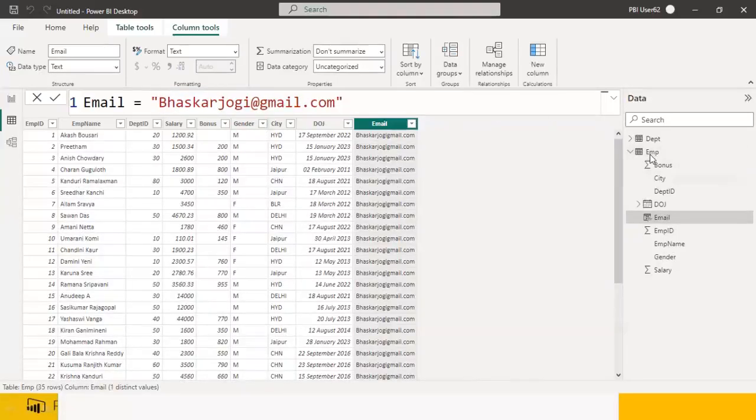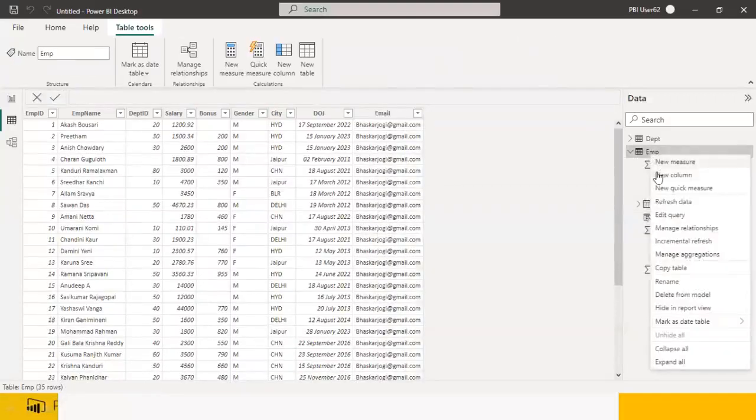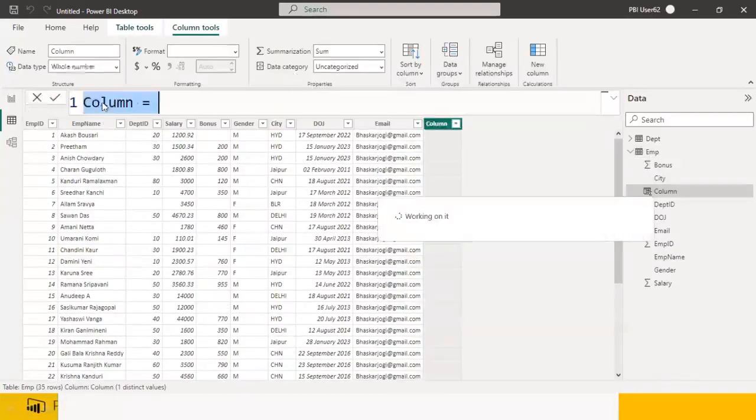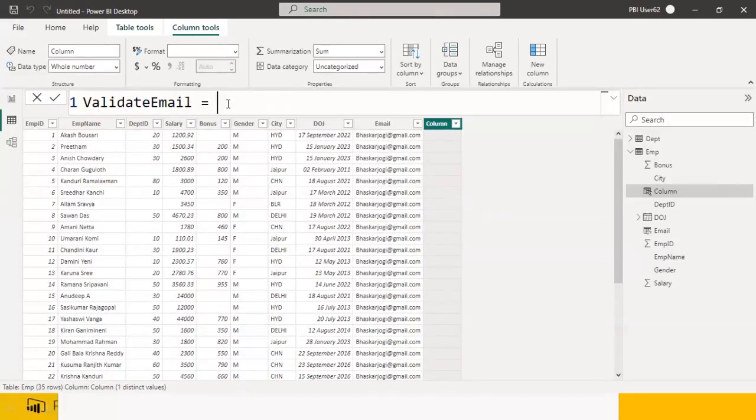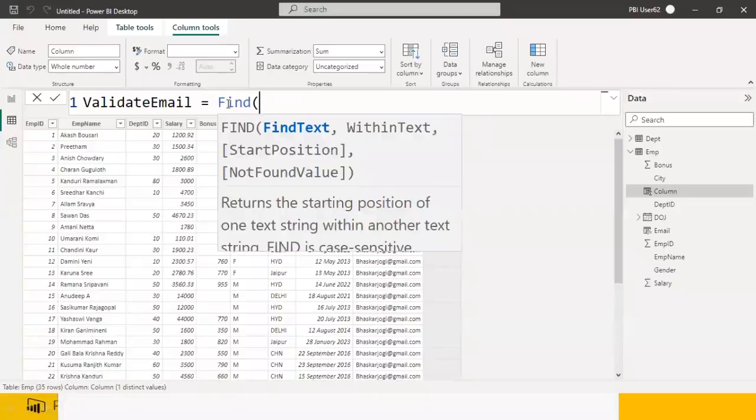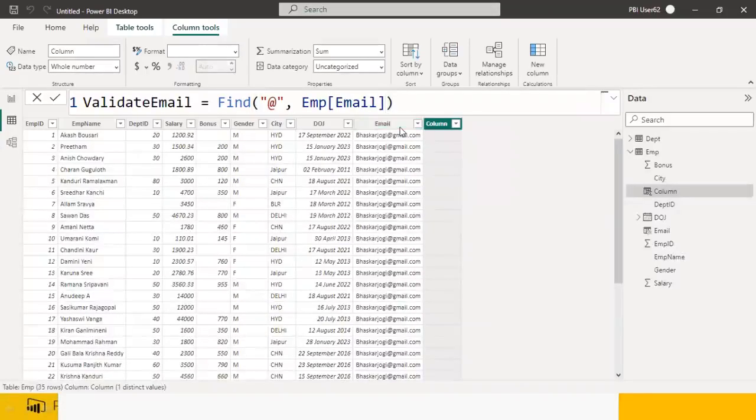So let me just go there and take a new column. You can just name it validate email. You need to use FIND. So find within what? What is it that you would like to find? You would like to find the @ symbol, within the email that you want to check, and close the bracket.